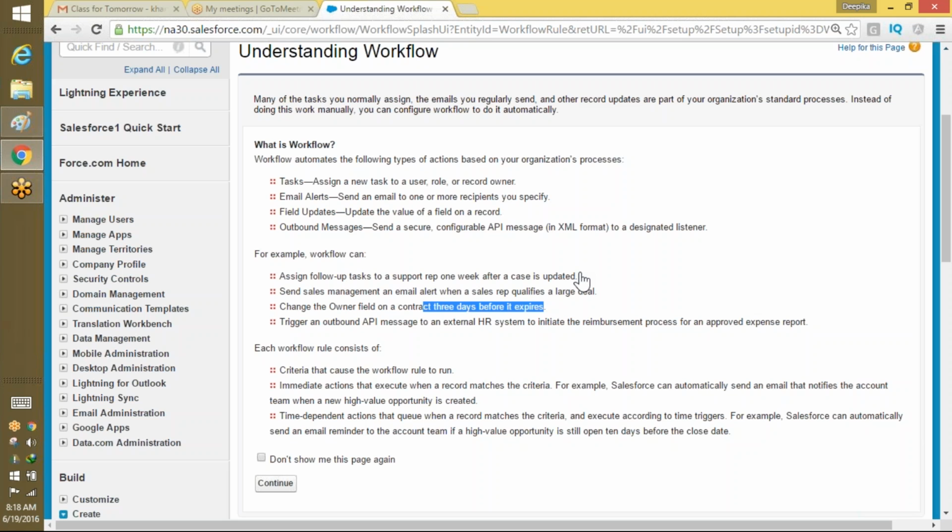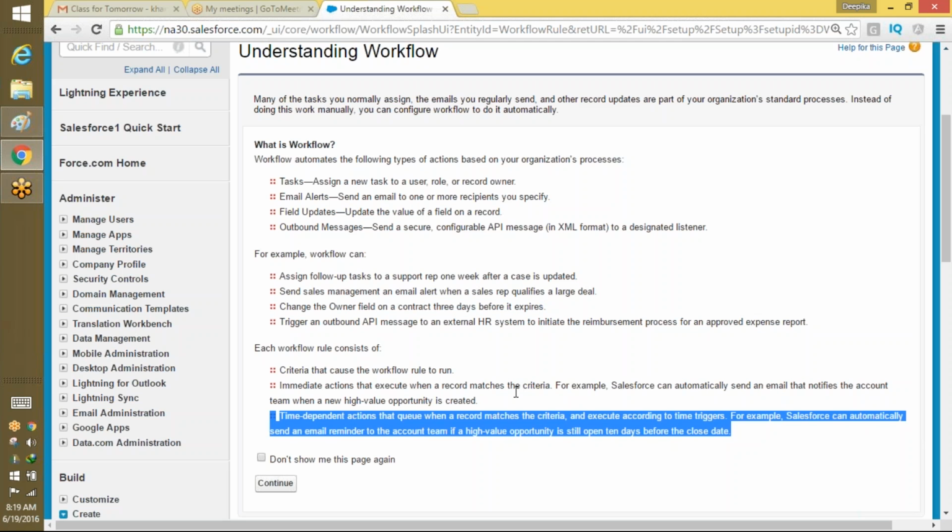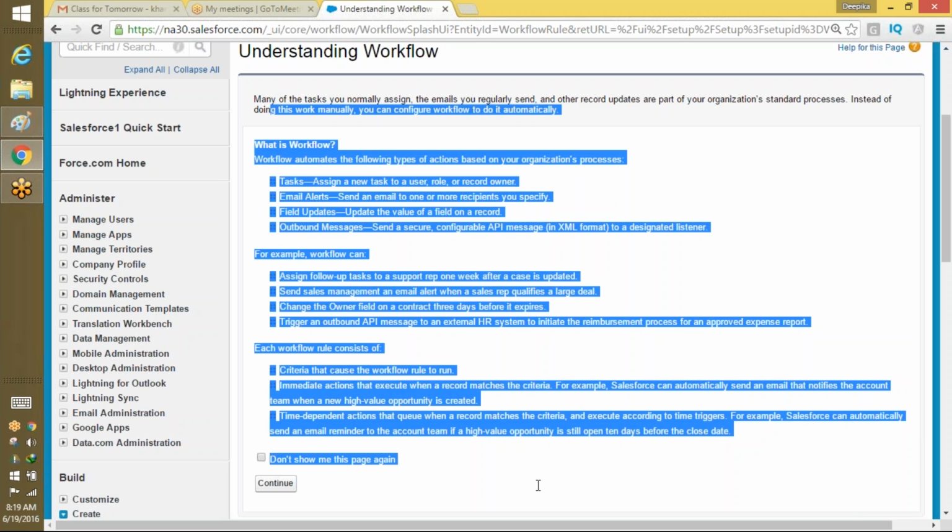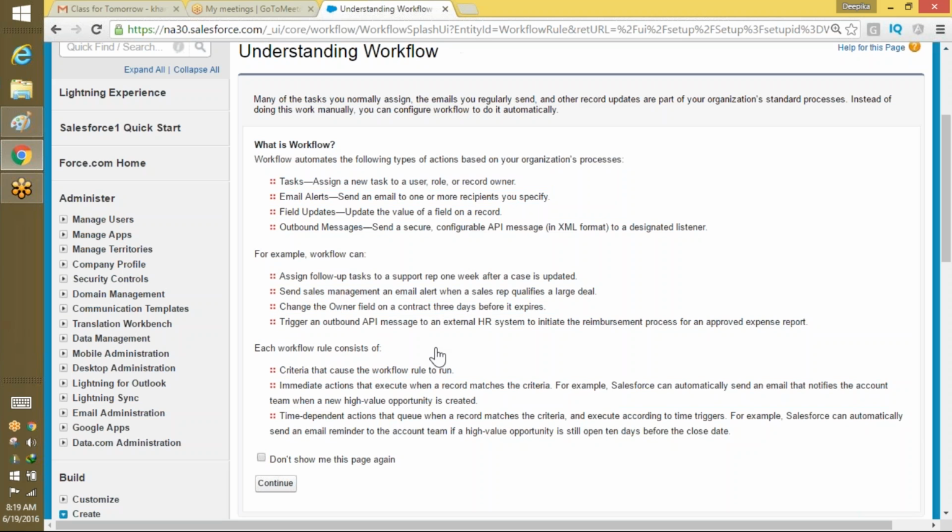Time dependent actions are queued when a record matches the criteria and execute according to the triggers. For example, Salesforce can automatically send an email reminder to the account team if a high value opportunity is still open 10 days before the close date. So you can have time dependent as well as independent ones. Go ahead, don't always read this one. Always the question is going to come from here. Continue.